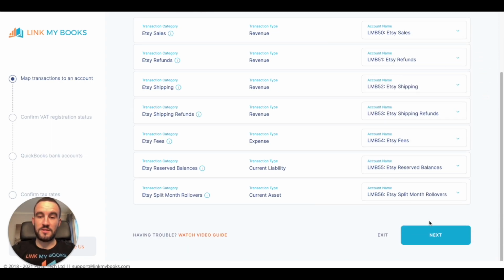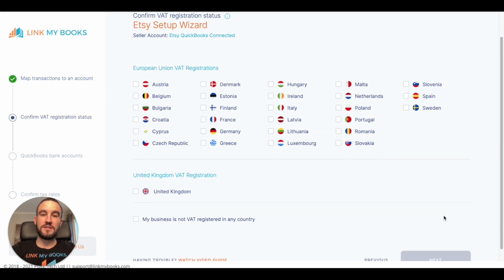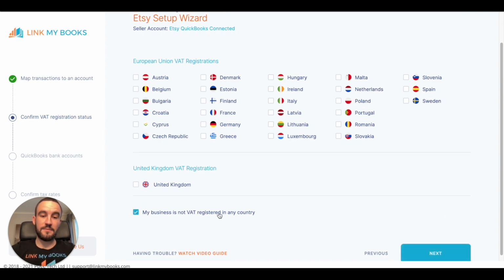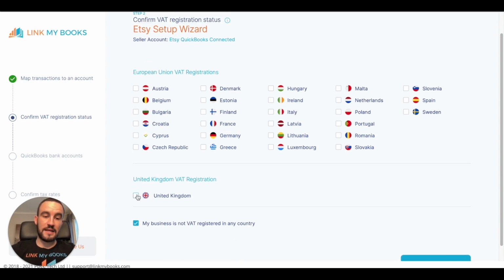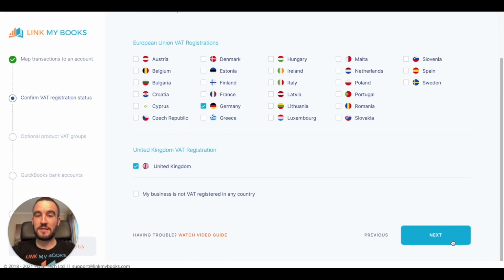So I'm happy with the defaults. I'm going to say next. On the next step, you're going to select where you hold VAT registrations. If you're a European or UK business, this step is quite important for you. If you're not and you don't hold any VAT registrations, you can just tick here and say my business is not VAT registered in this country. Otherwise, you can select where you hold VAT registrations. For example, you may hold them in the UK, but you may also hold them in other countries as well. So I'm going to select in this example, UK and Germany, and then I'm going to click next.